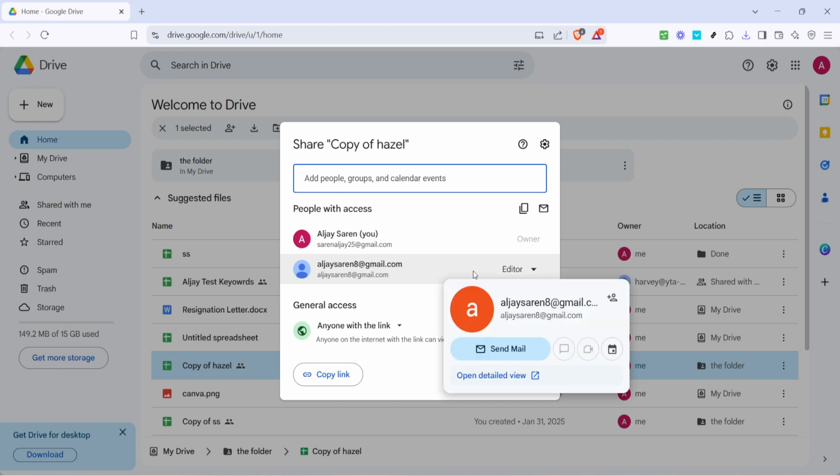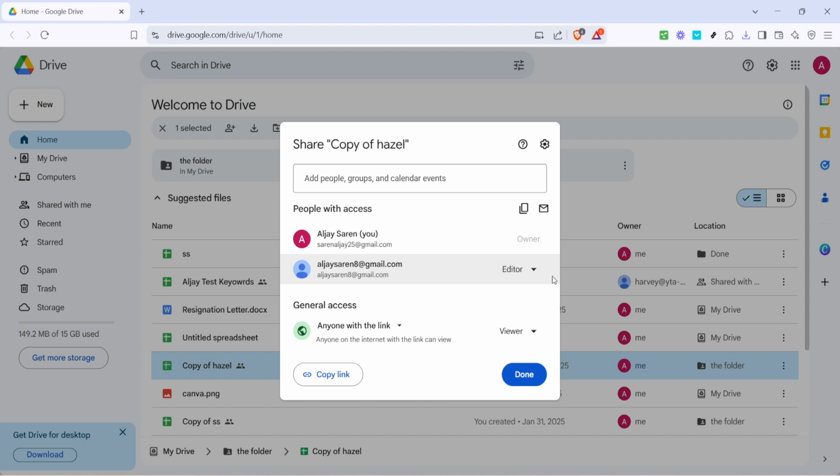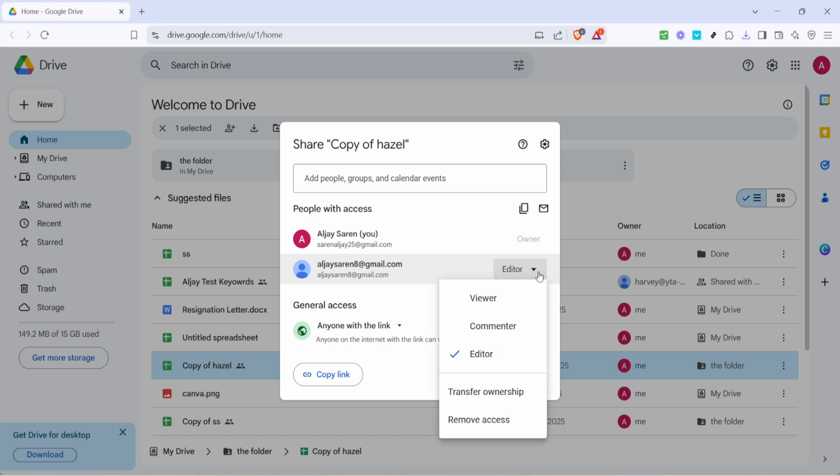Once you see the sharing menu, look for the section that displays the current roles assigned to each person with access to the file. You should see the owner role highlighted. Click on the owner's role and a drop-down menu will appear. This menu provides you with options for adjusting the access levels of each participant. It might seem familiar if you've ever needed to change permissions for others before.